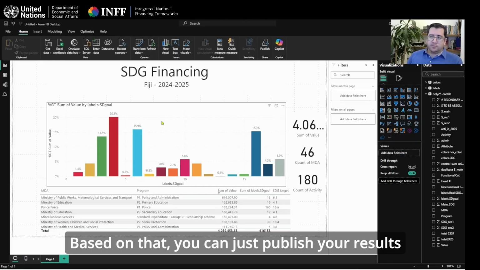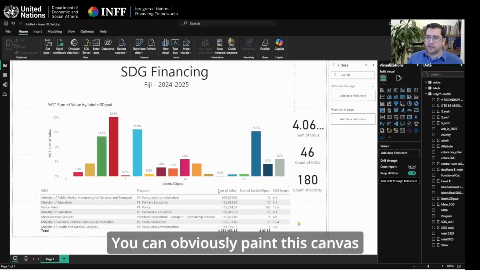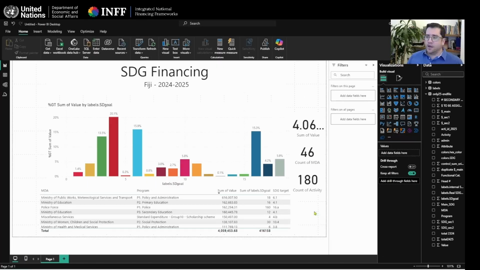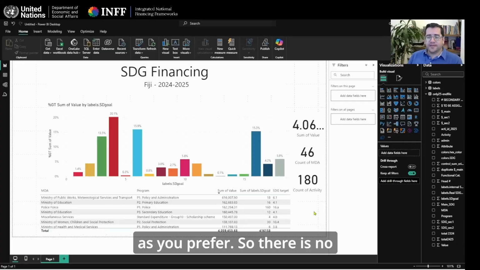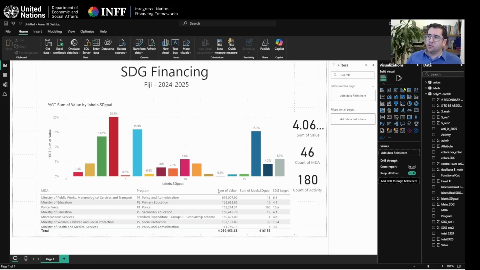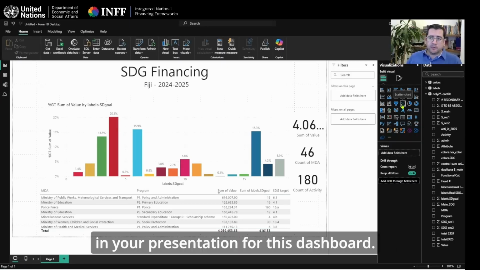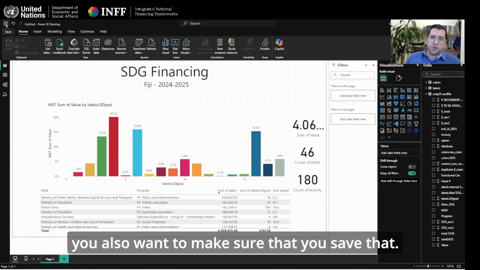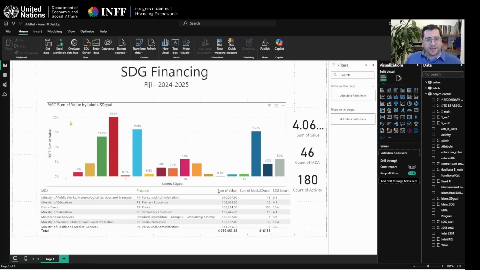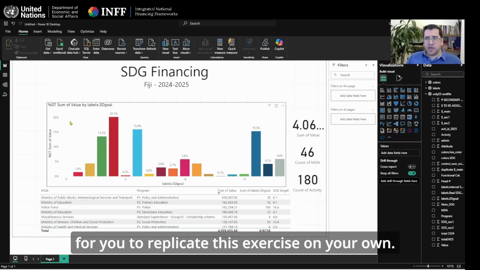Based on that, you can just publish your results or update the link that you have from the previous one. You can obviously paint this canvas as you prefer. There is no specific way to do this canvas. You can introduce as many charts and data sets as you want to include in your presentation for this dashboard. Once you do that, you also want to make sure that you save it, and that's about it. Hopefully, all those videos were useful for you to replicate this exercise on your own.